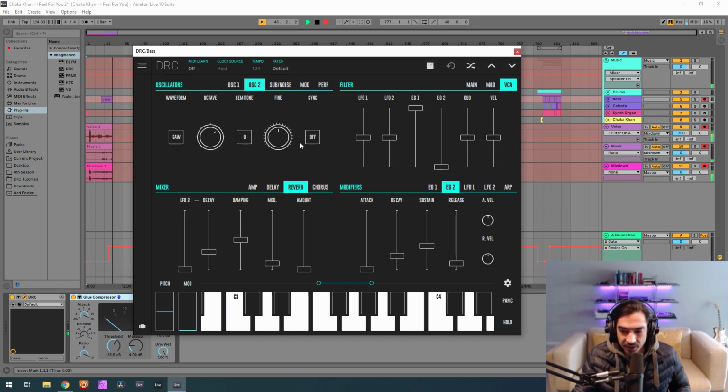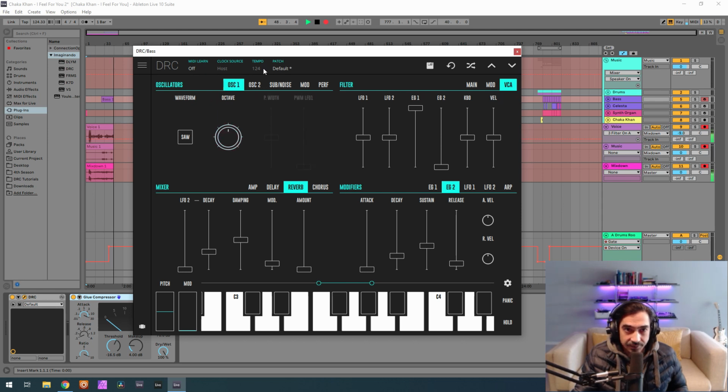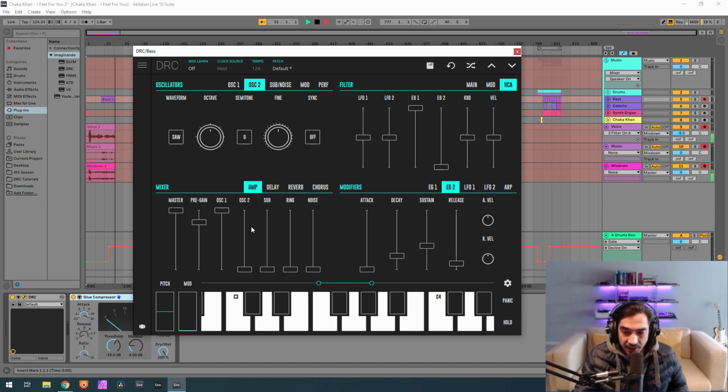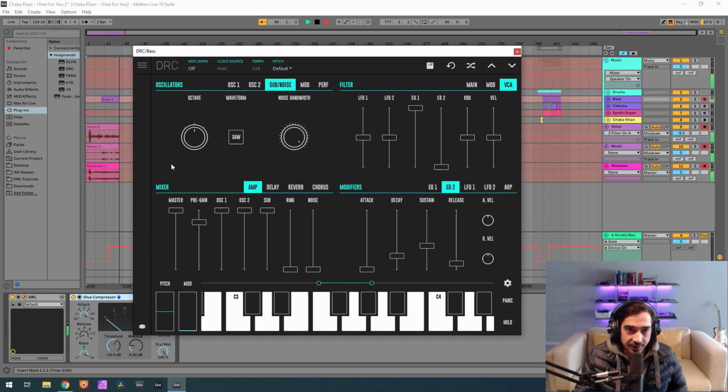Okay, and first thing we're going to do is drop an octave on the second oscillator and then detune it. I'm gonna first go here to the amplifier and raise second oscillator to maximum. And I'll detune it 0.96. After that, I raise sub oscillator and raise 1 octave. Okay, and everything's okay. 800 on pre-gain.